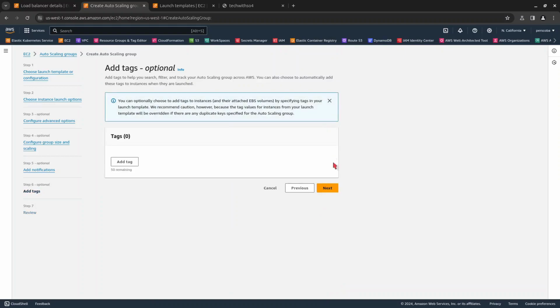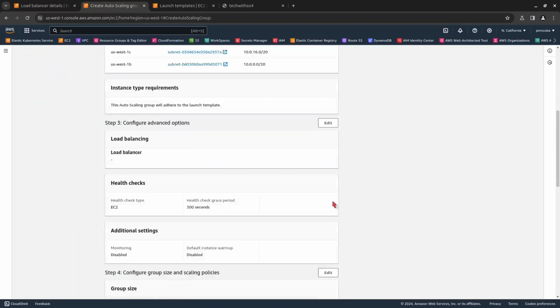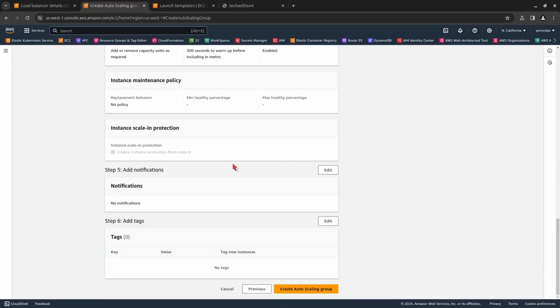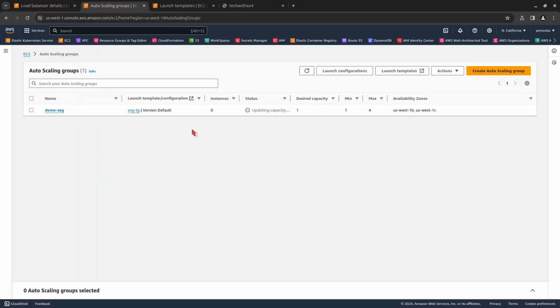And then next, go to next, and scroll all the way down. These are all the settings that we've done so far. Then I'm going to create. So it is now in the provisioning stage. We'll continue when it is ready.